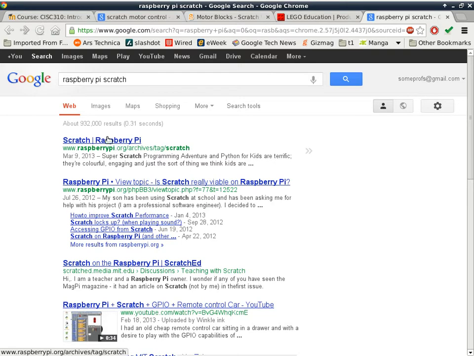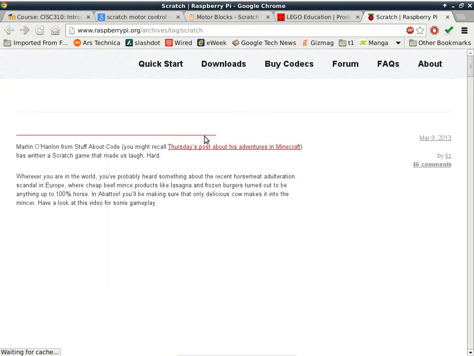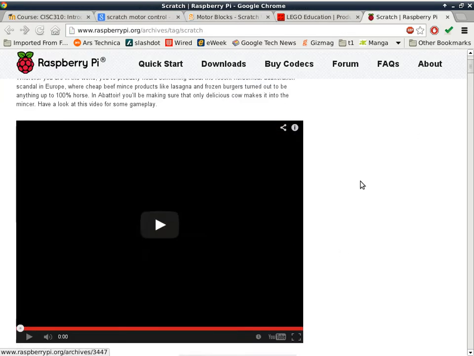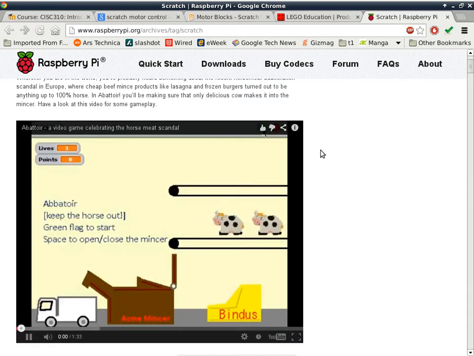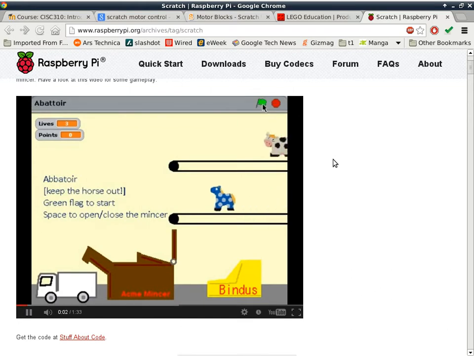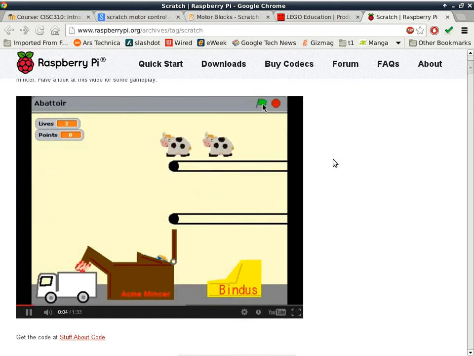So in this case, you can get a Raspberry Pi for about $35, and then attach something. You can see this is a Scratch program. Let's see what this is about. No, this doesn't look good.